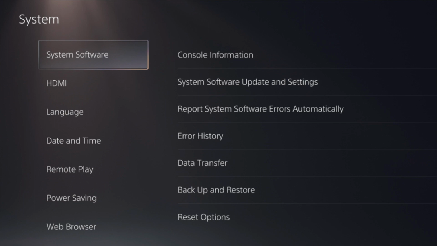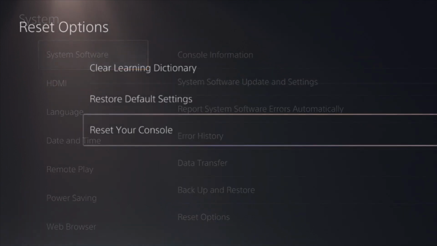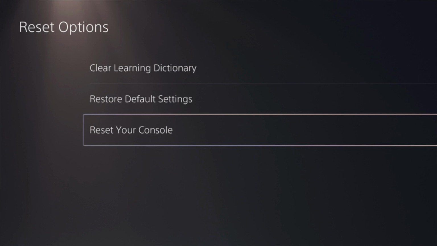Now this is where we're going to be able to fully factory reset our whole entire console. So we want to go ahead and click on that. Another little pop-up will come up. It'll ask you if you want to reset your console. We want to go ahead and click that we want to reset our console.